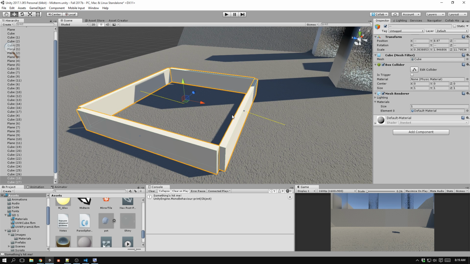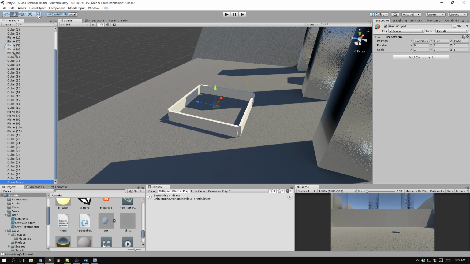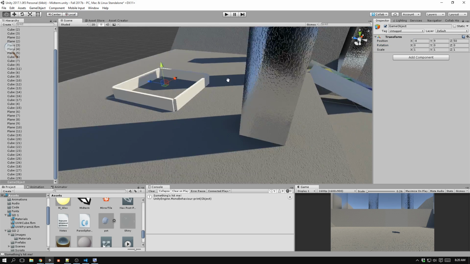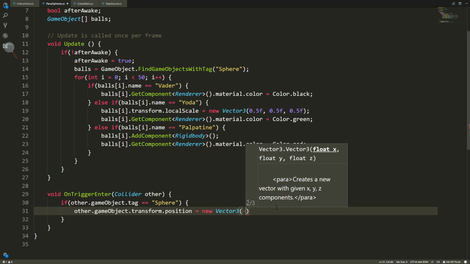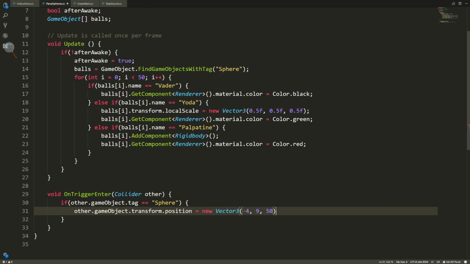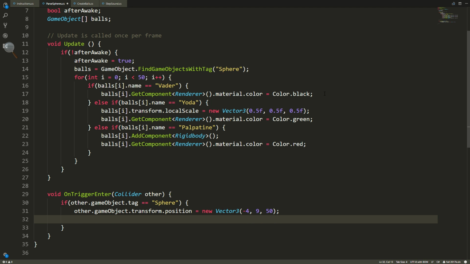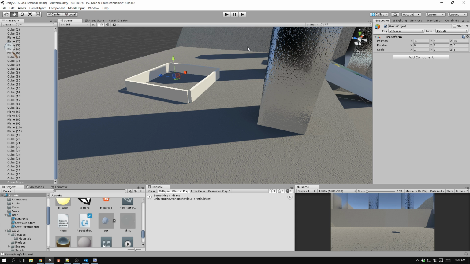So roughly here. -4, 9, and 50. Okay. And then just for fun, doesn't have to be in there, honestly, but that way they'll fall into the pit and just kind of hang out.